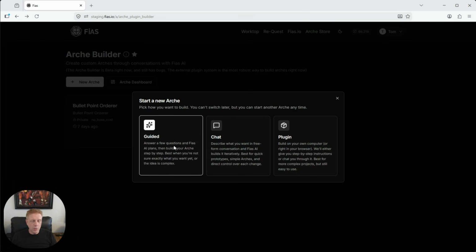So we have 3 different ways to build arches, and I'm going to do separate videos on actually building arches. So this is just going to be a high-level overview of what you would do to get started. But you have 3 different ways to build an arch, and once you've built an arch, then you can publish it, and you can have in-app purchases in it, decide how you want to sell or monetize it, and then other people can start using it, and then you'll start making money.